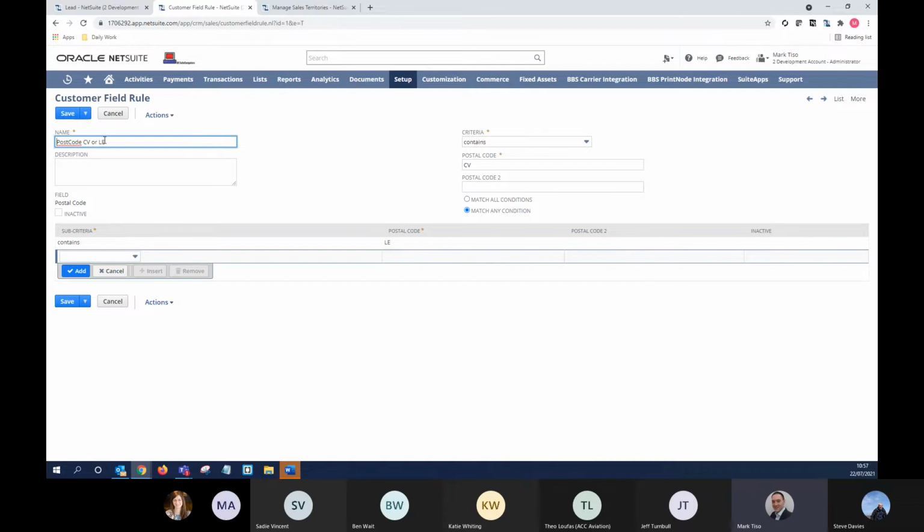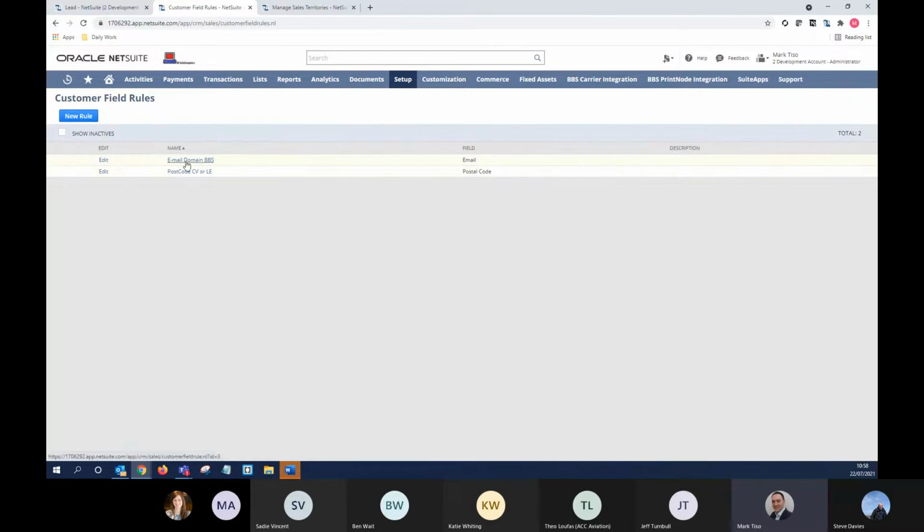I've called this one if the postcode is CV or LE, and we can see here the criteria is that the postal code is CV, and a bit of sub criteria, it could also contain LE. So any postcode that contains CV or LE is going to match any condition of this rule. You could build a complex condition where you want to match everything and be very specific about how things get associated. But that's that individual rule, quite easy and basic data.